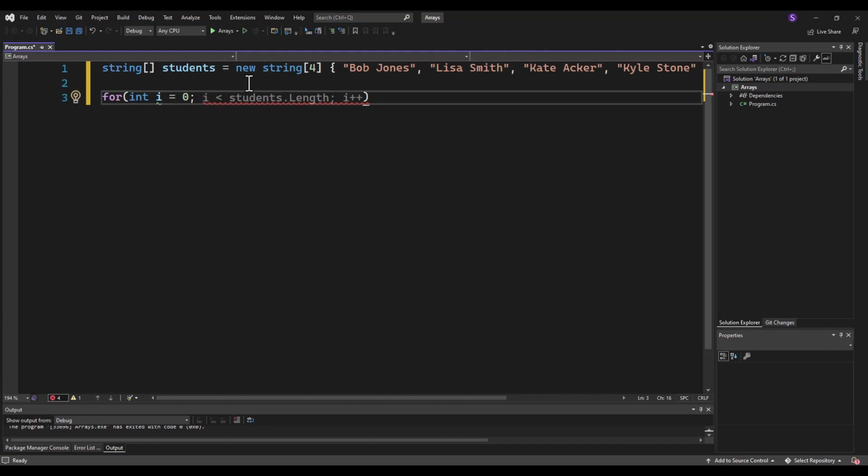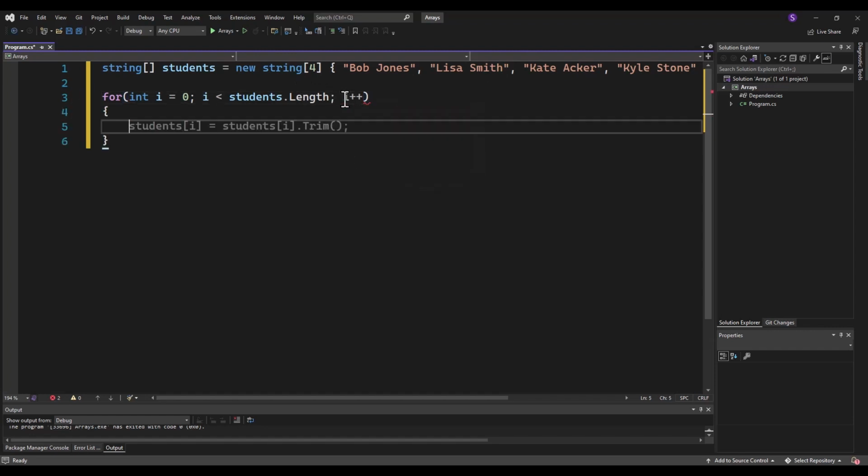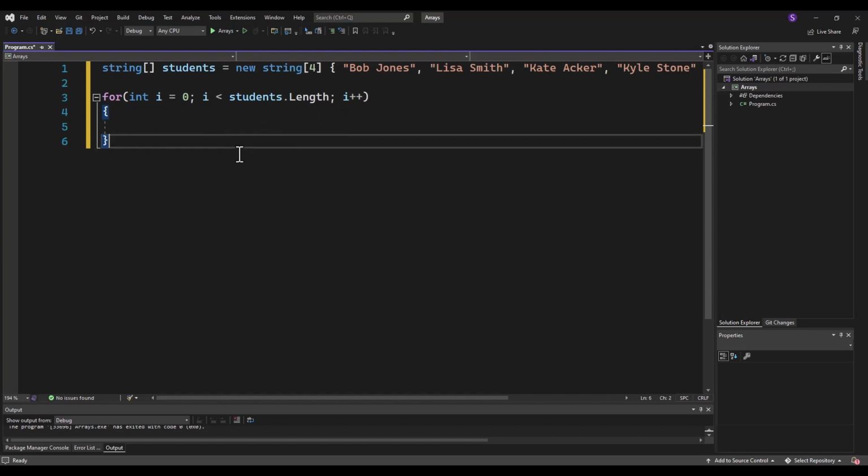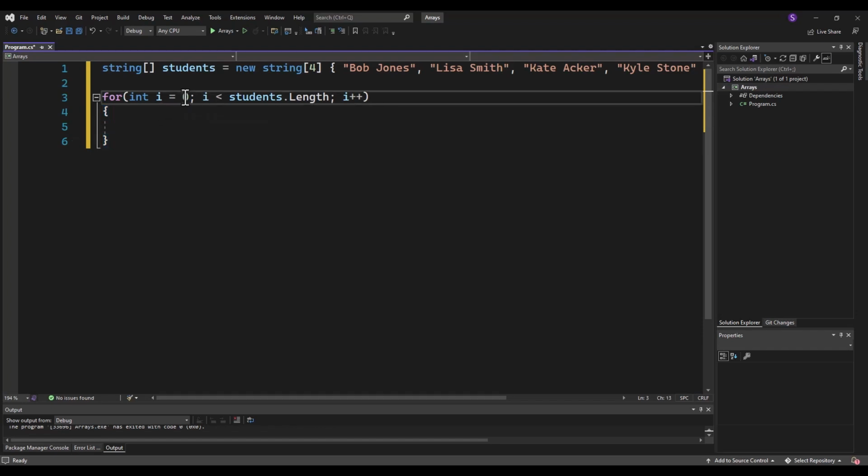So int i equals 0, i is less than students.Length. Remember, length is a property of arrays. The length is how many elements are in the array. In this case there's 4, so length will be 4. And then at the end we do i++. This is our basic for loop. Again, if you forget for loops, please go back to the section about for loops and review.